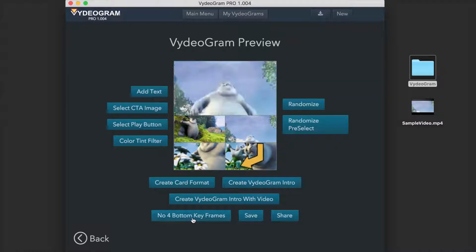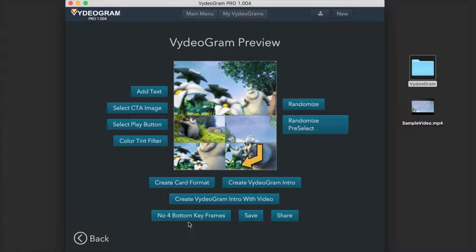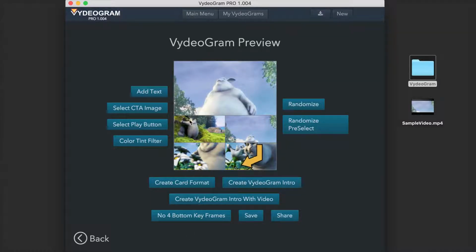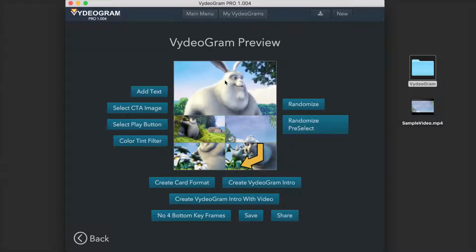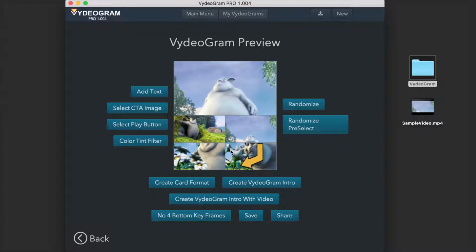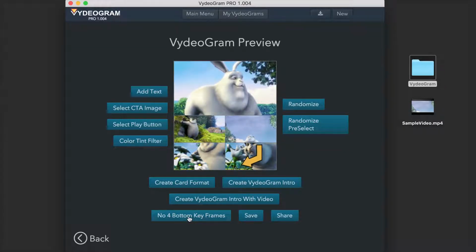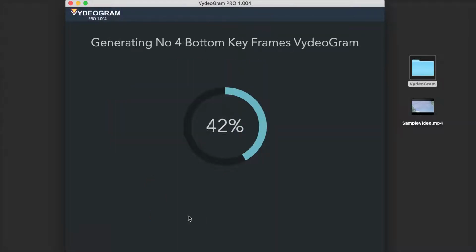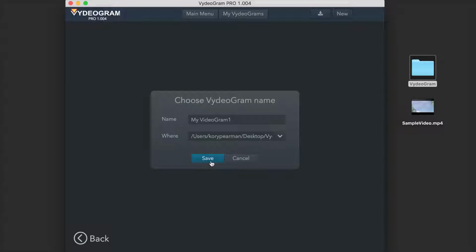that says No 4 Bottom Keyframes. Clicking on this will allow us to save the VydeoGram as just the top half that you see here and not including these 4 bottom panels. So if you want to save this VydeoGram just as that there, go ahead and click on no 4 bottom keyframes. It's going to generate that for us there, and then we can save it to our folder, which I'm going to do now.